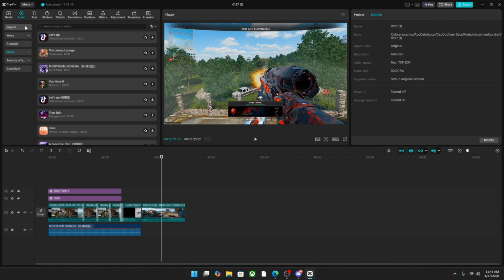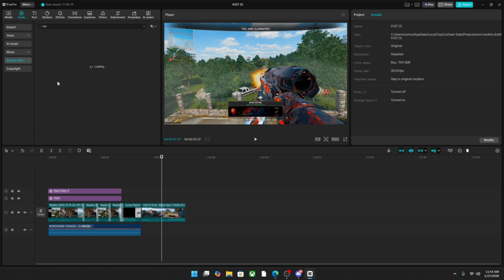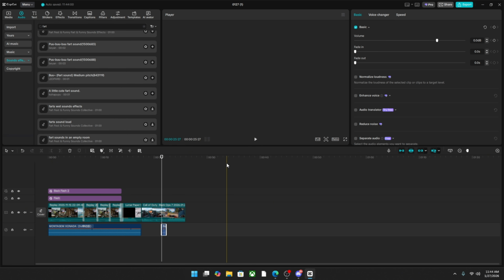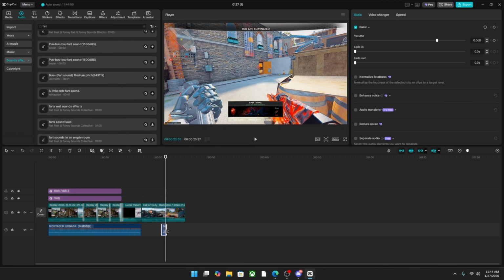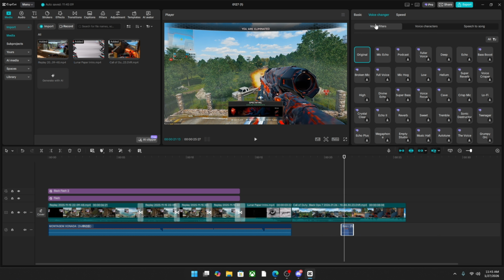We're going to go up to audio. We're going to go to sound effects and we're going to look up fart. We got all of these different farting options to pick from. I think that one's funny enough. Whenever you add a track like this, it's automatically going to pop up these options up here. I like to do sometimes is I like to go to voice changer. Right next to original, you'll see mic echo.